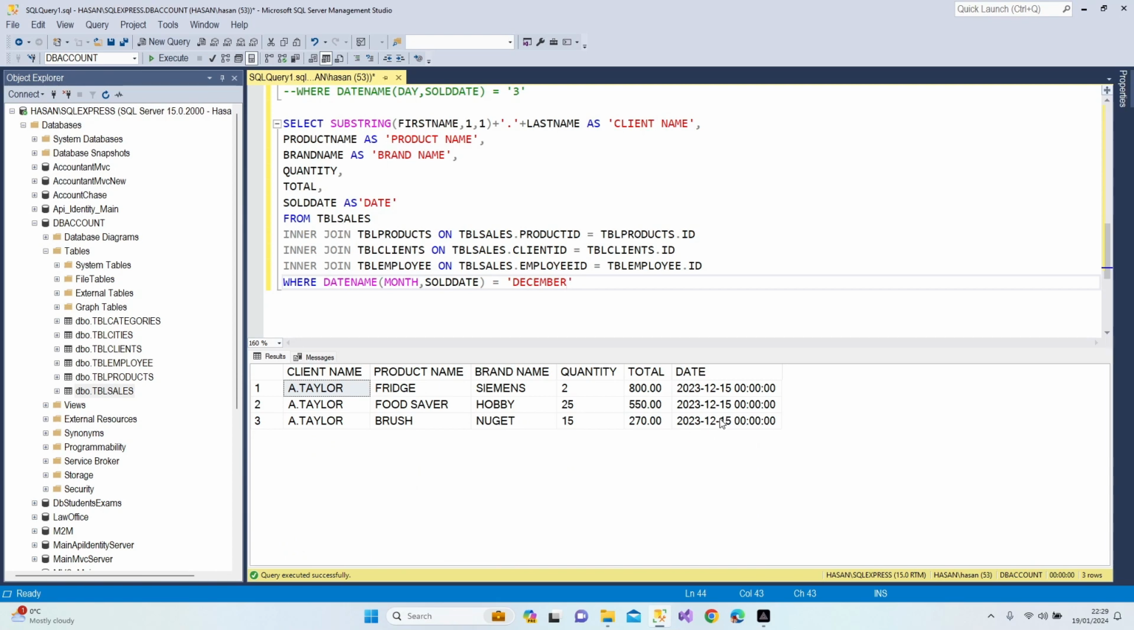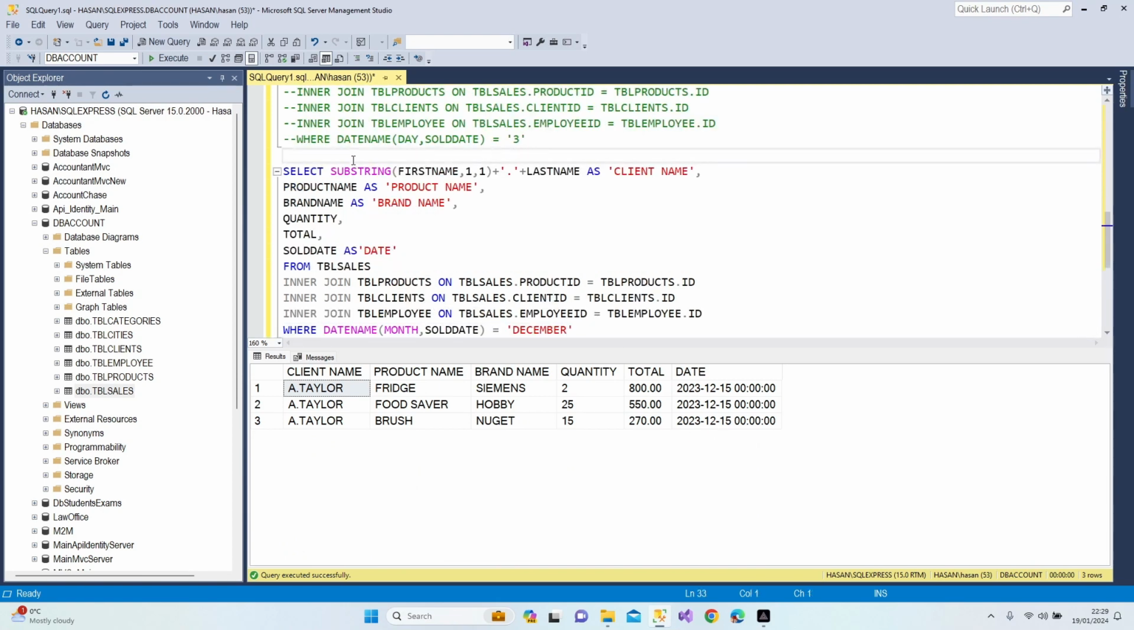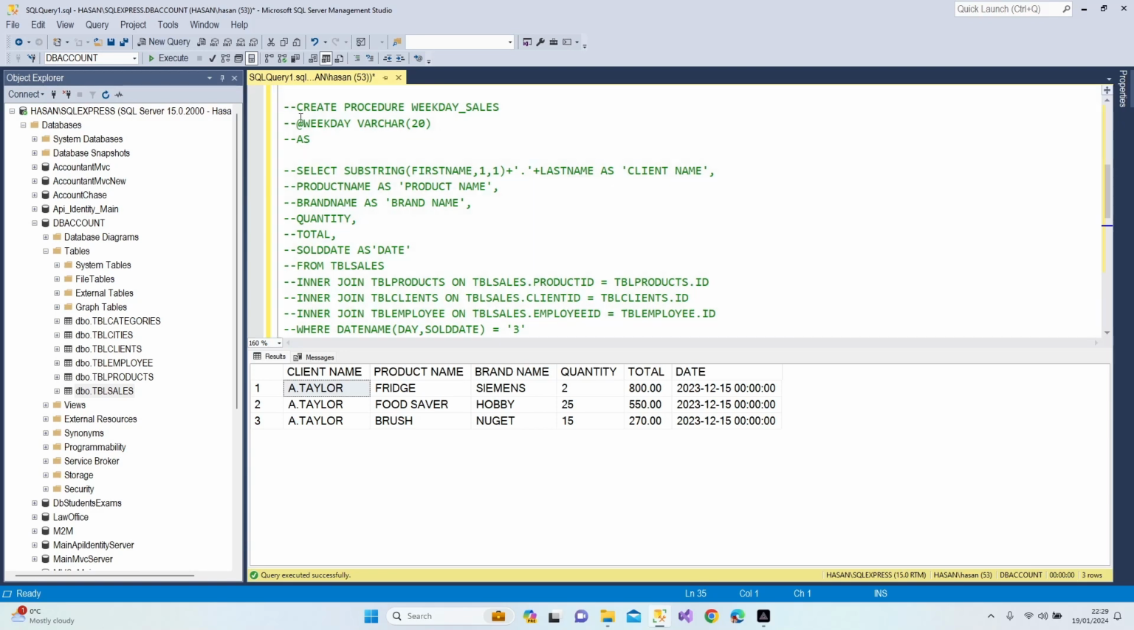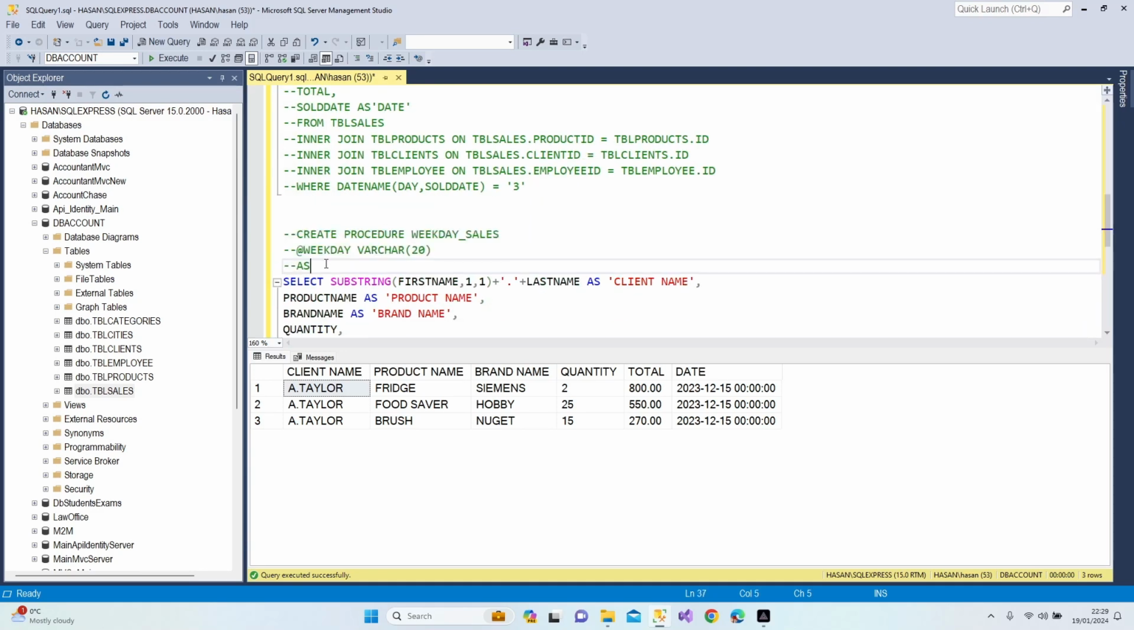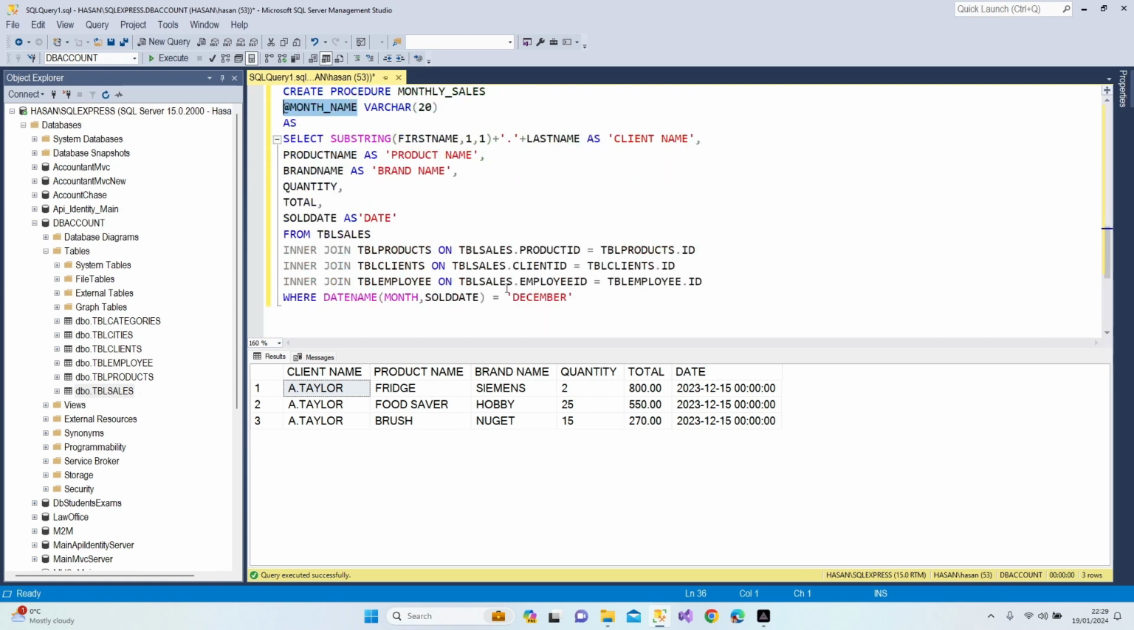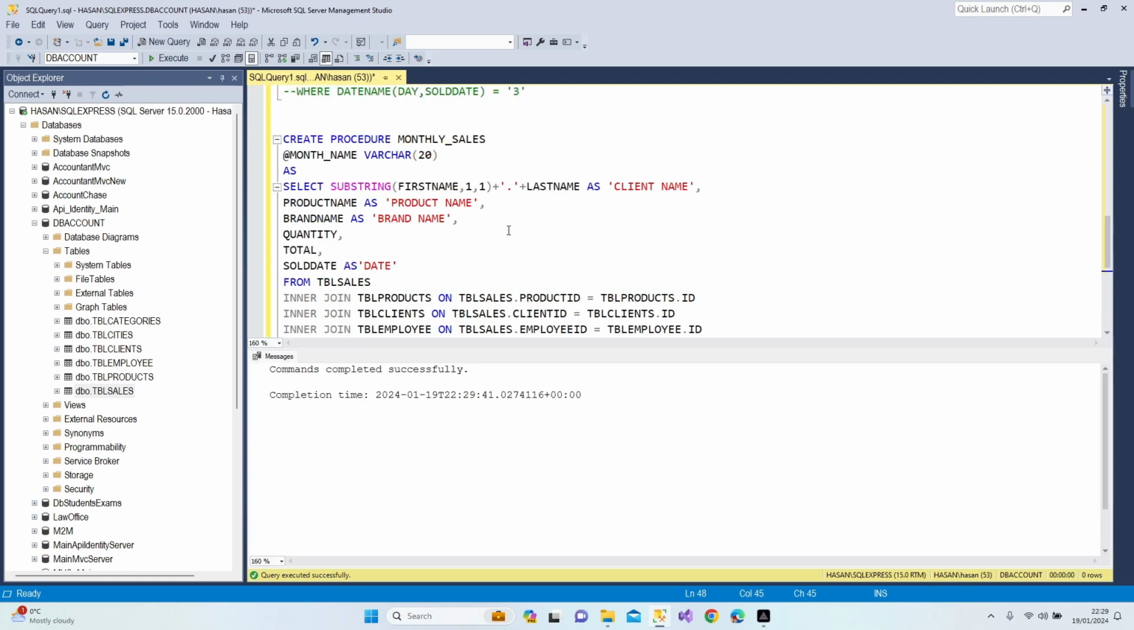Function. This is December. So all we need to do, let's create a procedure again. Let's copy this section. Let's say monthly sales, month name. Let's give here month name. It's function 5. Perfect. It's created.